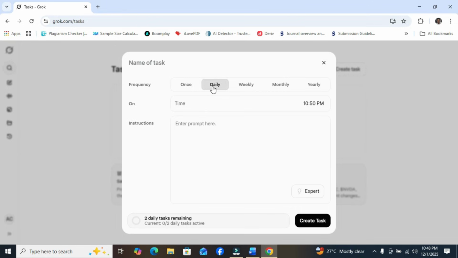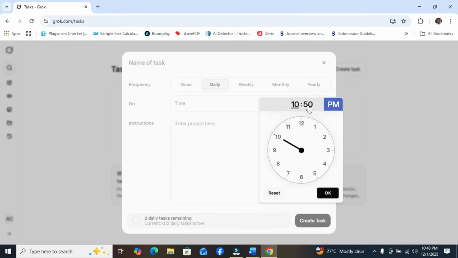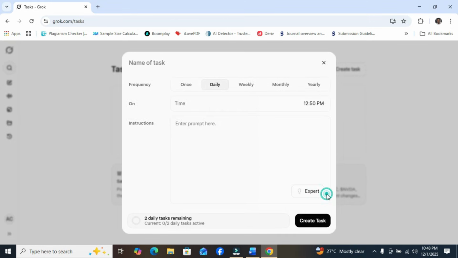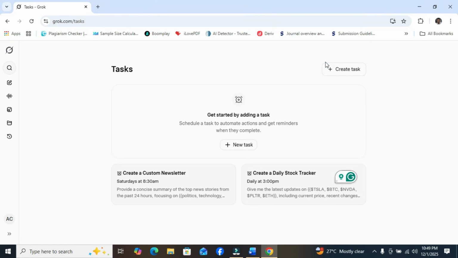If you want it to be a daily task, you configure it with a particular time that you want the task to come up, and the instruction also. Let's say, for example, you can say, I need daily data or daily news on a particular conflict. You can say daily news on gender-based violence. You can say daily news on protest demonstration. Then you create the task. Then you get updated on a daily basis.